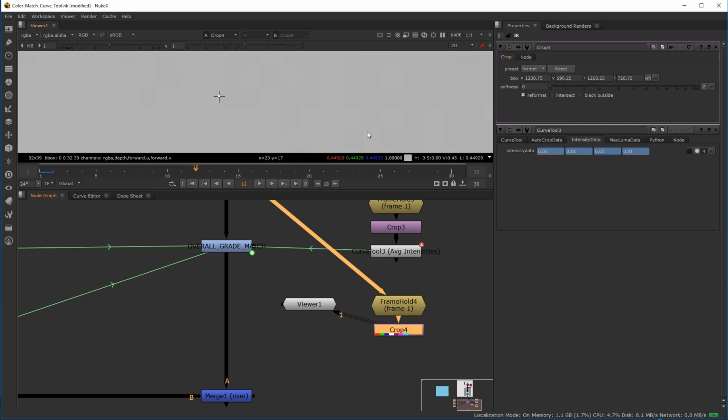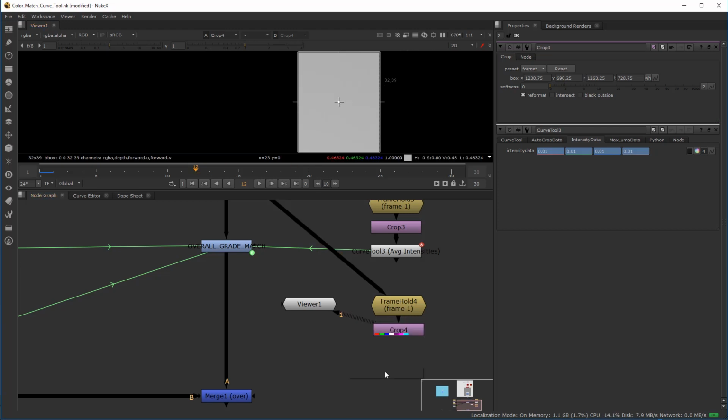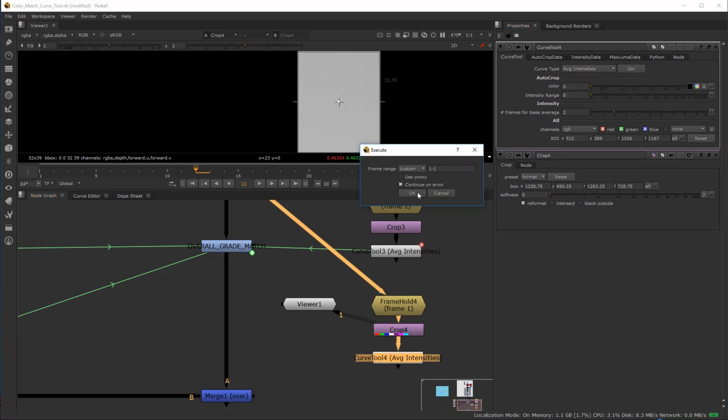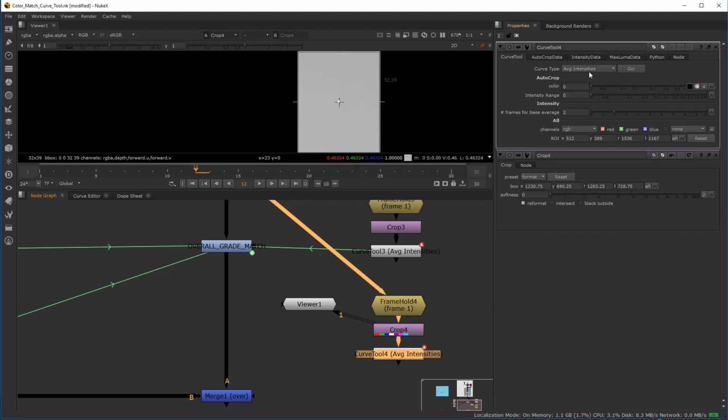Go ahead and turn that crop node, and then of course we would do a curve tool. Again, I could just duplicate that curve tool and resample if I want, but I'm being lazy. And then I'm just going to hit go, and again, just 1 to 1, hit OK. So if you go to the data here, you could see the intensity data. This is now what's considered our whites, which is pretty low. You can see it's like 0.4.